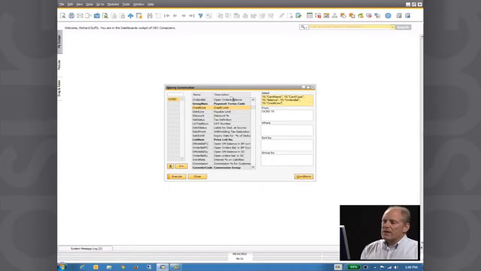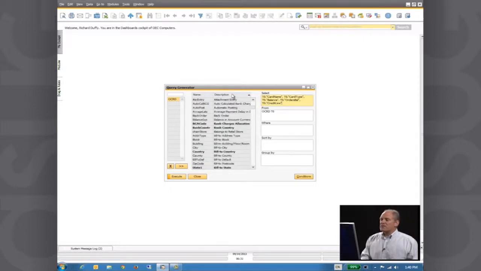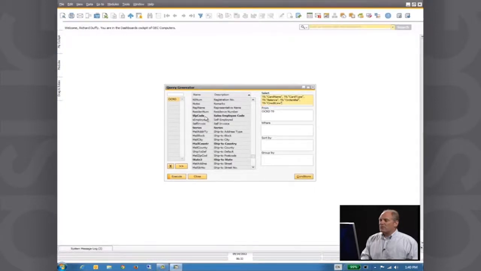But you can go in here and you can double click on the description header, or you can double click on the name, and then it will sort according to either the field name or the description. So I'm going to sort on the basis of the description, again by double clicking there, and now I can scroll down to the S's, and you'll see I actually have a sales employee code. So when I choose the sales employee code, that adds that in there.